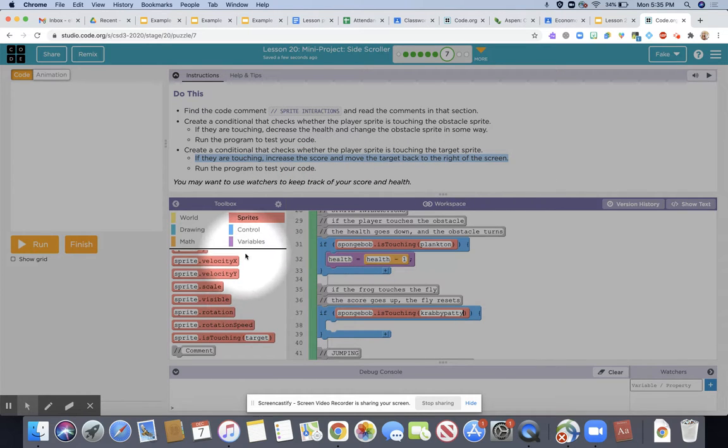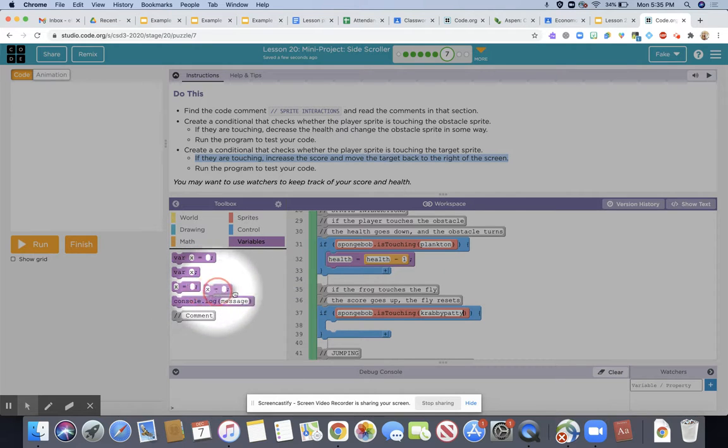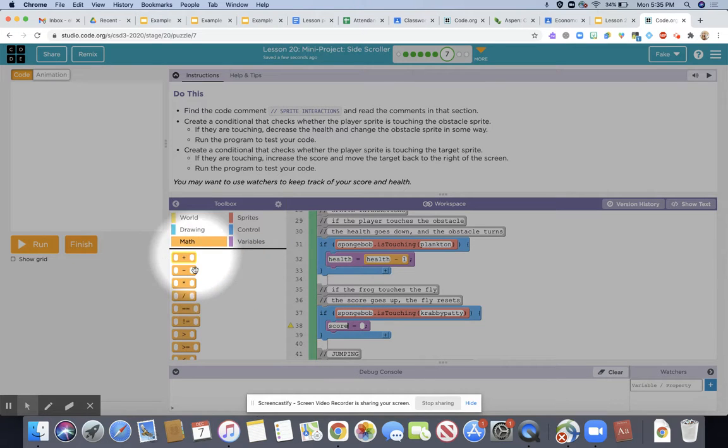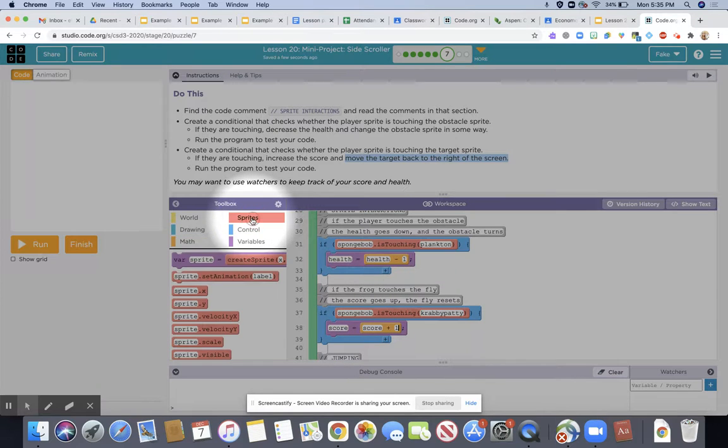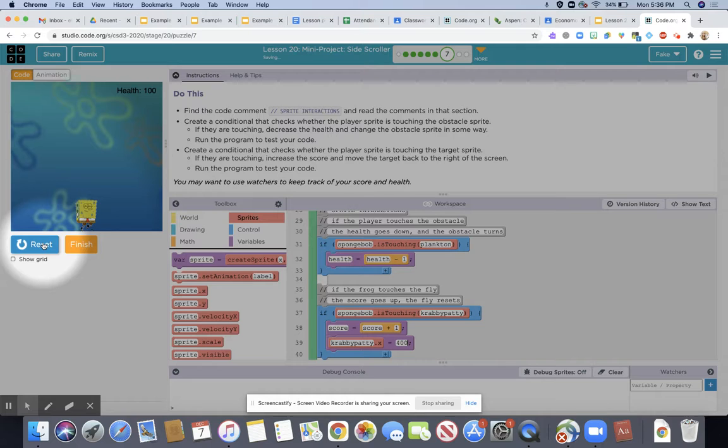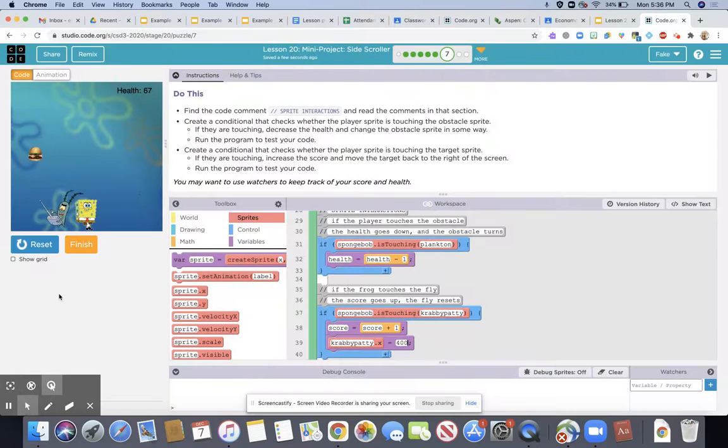So first, we're going to click on variables. We're going to add that third assign a variable into the if block. And we're going to say that the score will equal the previous score plus 1. So we're going to do score equals score plus 1. Then it also says to move the target back to the right of the screen. So if SpongeBob's touching the Krabby Patty, not only is the score going to increase, but the Krabby Patty's X position is going to return to its original spot, we'll say at 400, which is going to be the left-hand side of the screen.